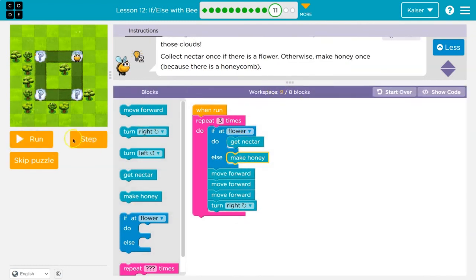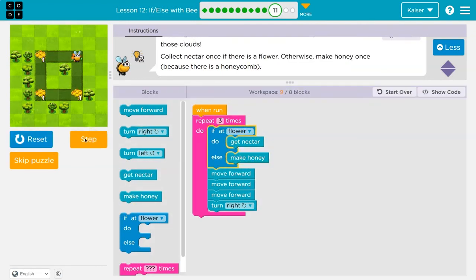Let's test this. I'm still over, but we'll take a look. Step. First thing that happens, it says, okay, repeat this 3 times. And I'm asking the computer, hey, is the bee at a flower? The computer can say true or false. If this is true, then do get the nectar. It skips the else because we're at a flower, and then next up would be move forward.